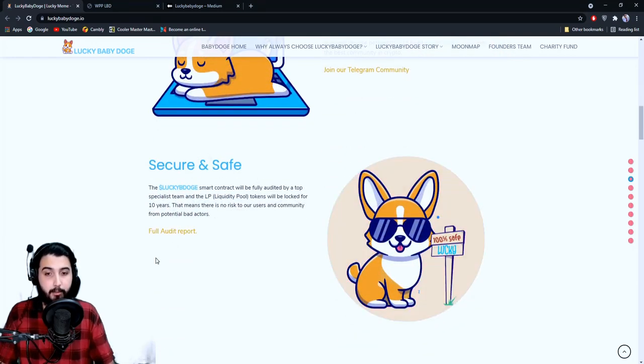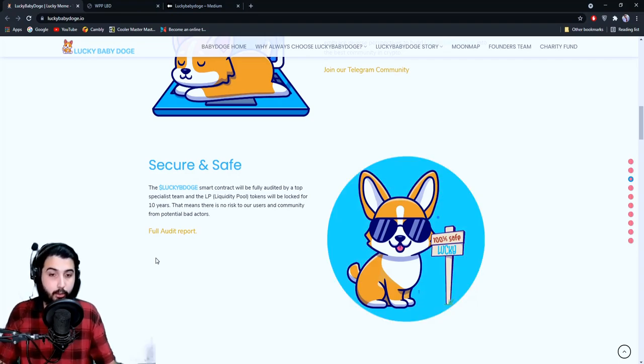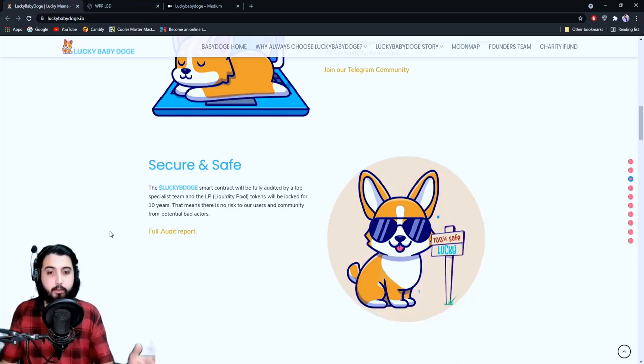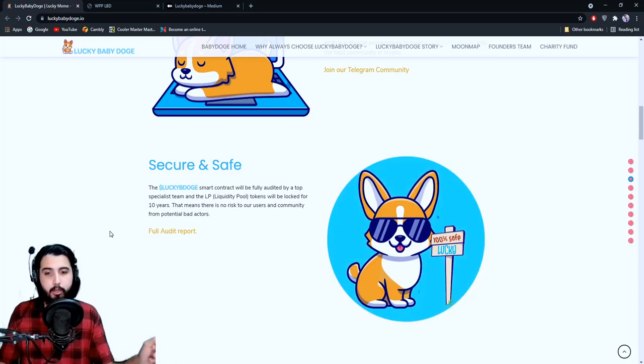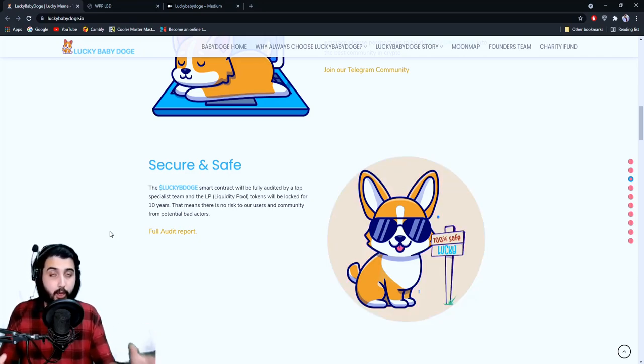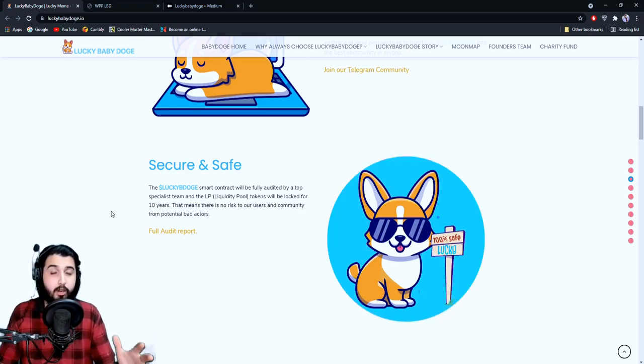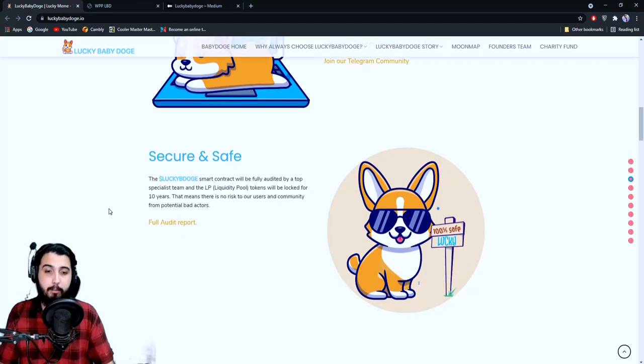Secure and safe: the LukcyBabyDoge smart contract will be fully audited by a top specialist team, and LP liquidity pool tokens will be locked for 10 years. That means there is no risk to our users and community from potential bad actors. So basically, they will be getting their smart contract audited by, I'm not sure who, but I'm guessing someone good, and their liquidity pool tokens will be locked for 10 years. That's like the most significant time. That ensures that they're not going to run away with your assets. That makes it secure, and I think it's worthy to trust them on this.